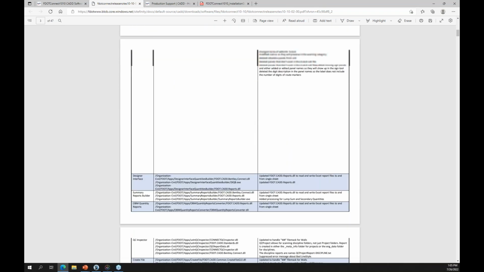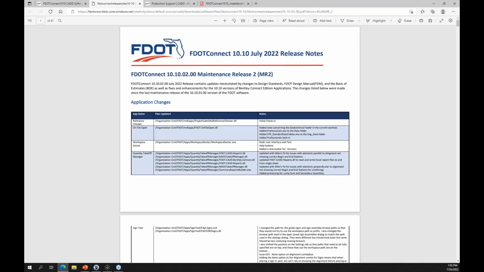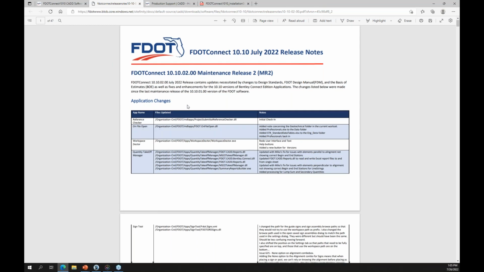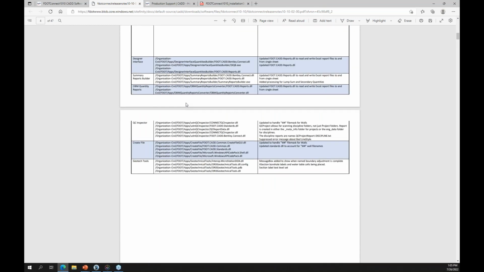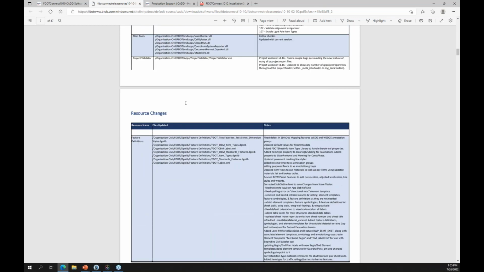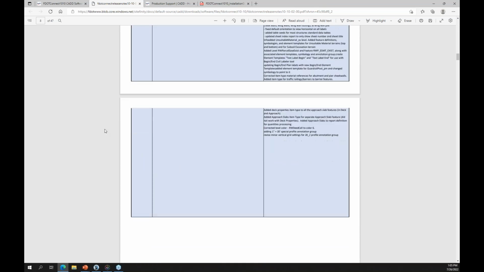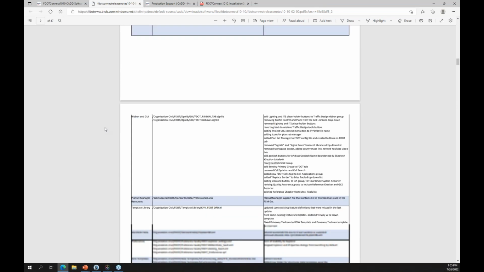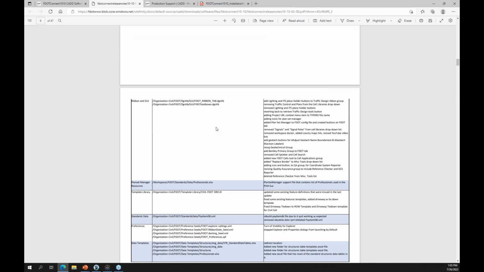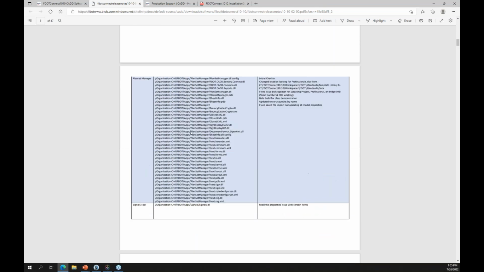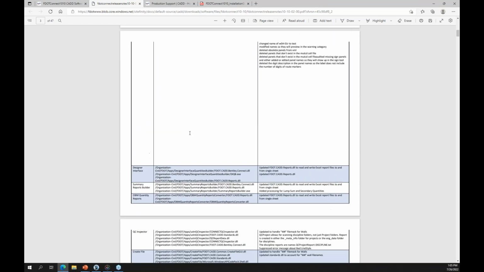The application changes are basically notes regarding any of our applications or tools that have been changed, updated, enhanced, or have had defects fixed in them. The resource changes that I'm referring to are typically things like DGN libraries, feature definitions, and files that are not necessarily directly associated with a tool, cell libraries, things like that. So there's your difference between application changes and resource changes.